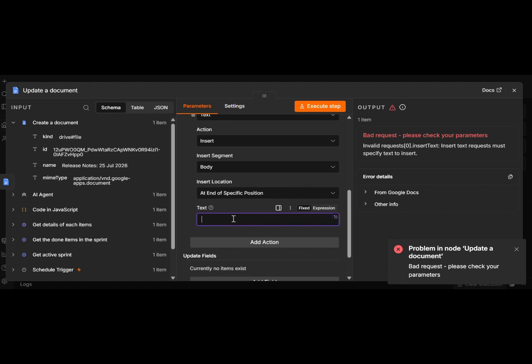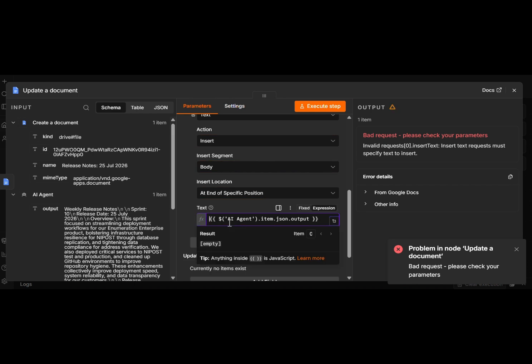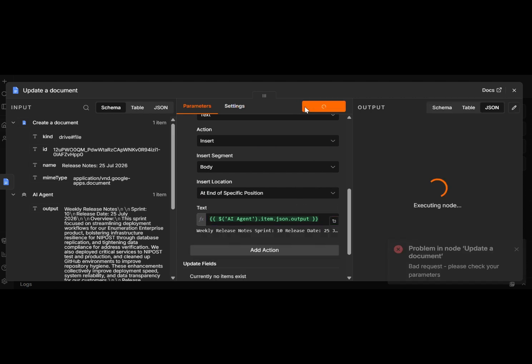So let's open up our AI agent node and drag the output into the contents field for this Google Docs node. And at this point, the node knows which document it is updating and what content it is inserting inside that document. So let's execute this again. And yeah, this time the operation completes successfully.